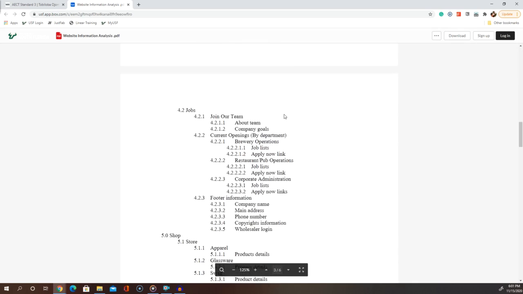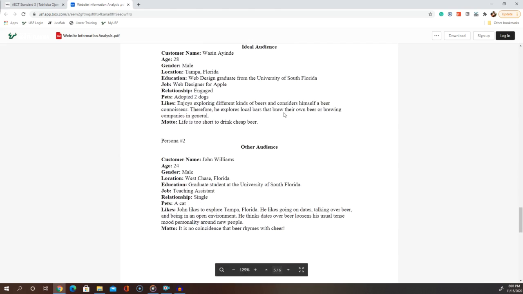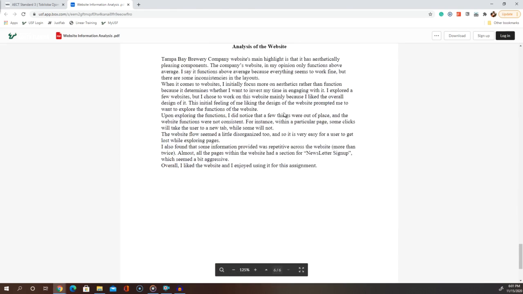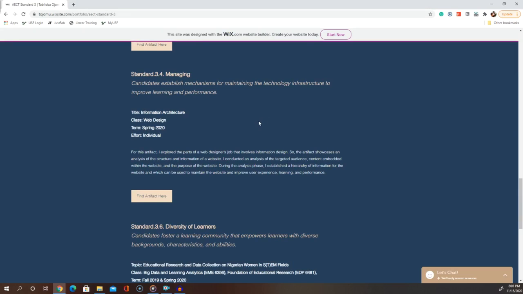So, the artifact showcases an analysis of the structure and information of a website. I conducted an analysis of the target audience, content embedded within the website, and the purpose of the website. During the analysis phase, I established a hierarchy of information for the website, which can be used to maintain the website and improve user experience, learning, and performance.